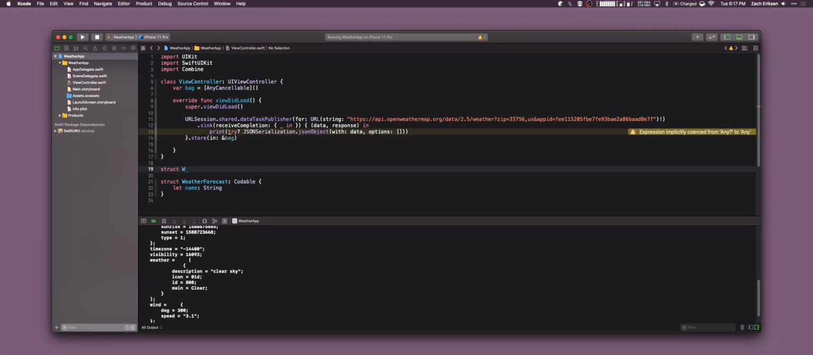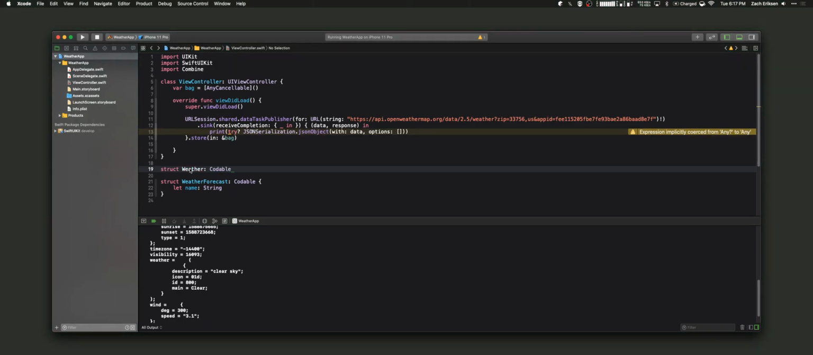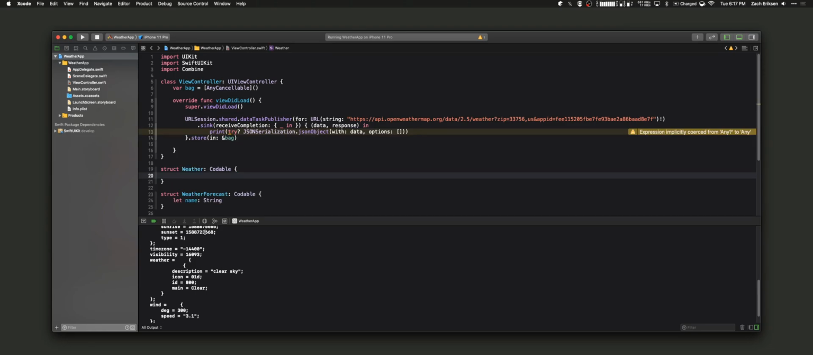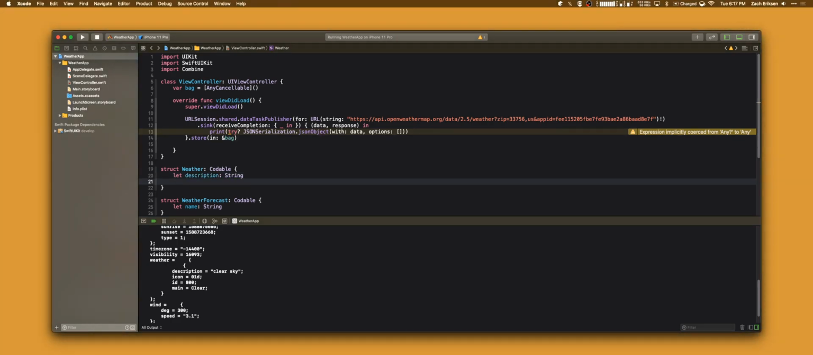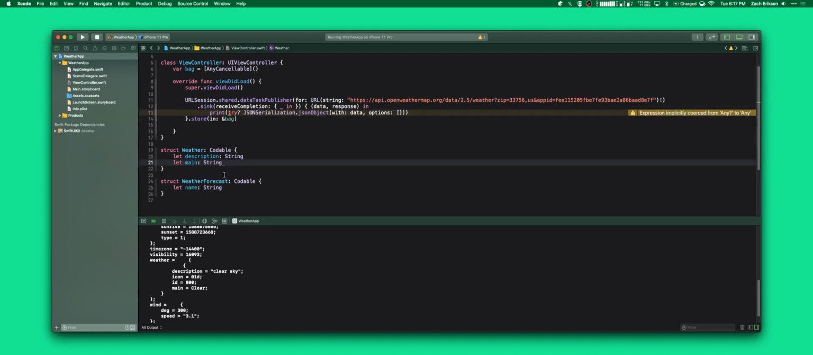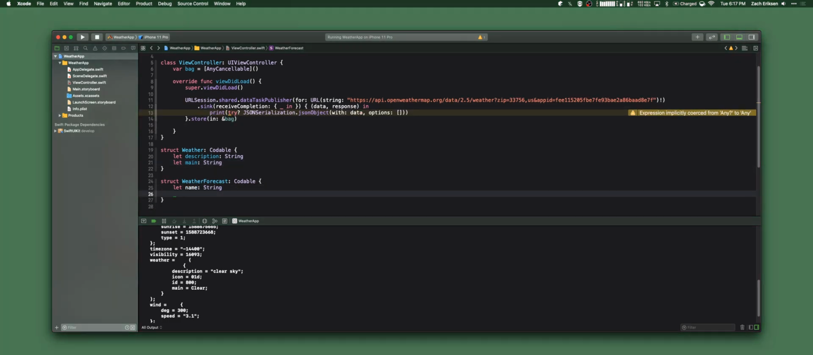And so now the description is a string. And we'll just say we'll get the main. And that's a string. Okay. So we'll just get the description and main from weather. Okay. And we can say let weather equals weather, plug a type. Alright, cool.